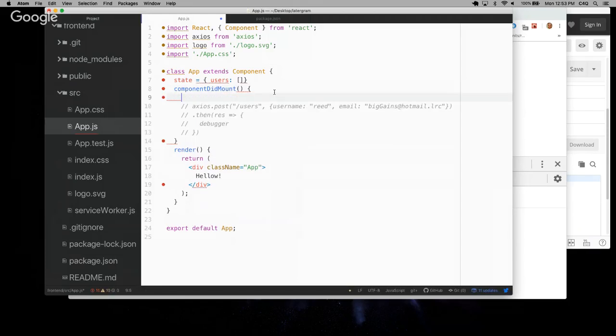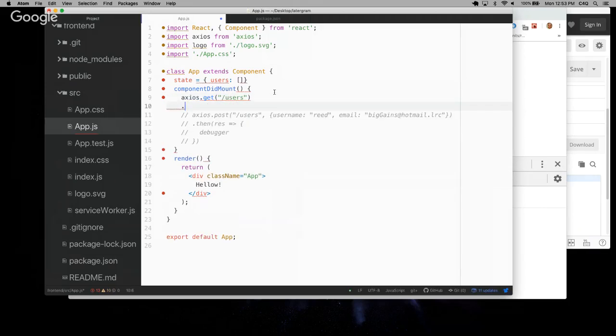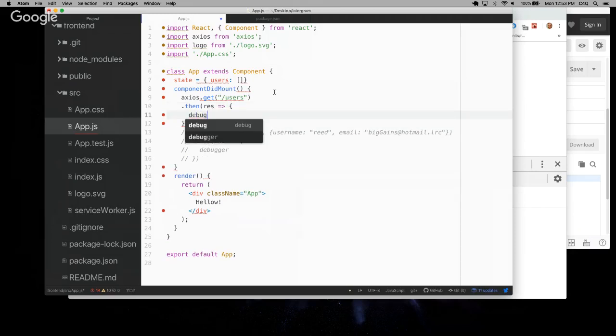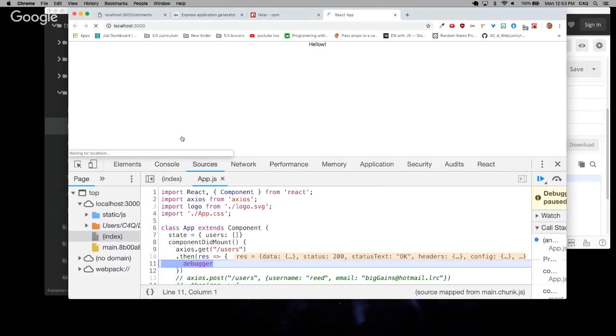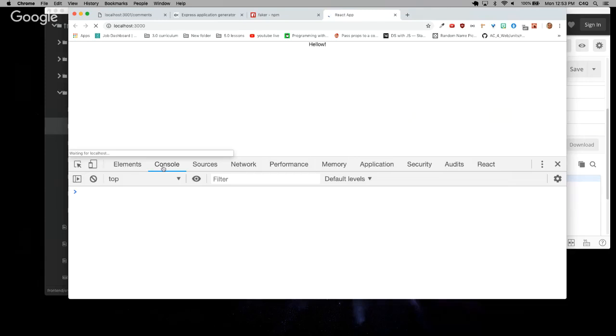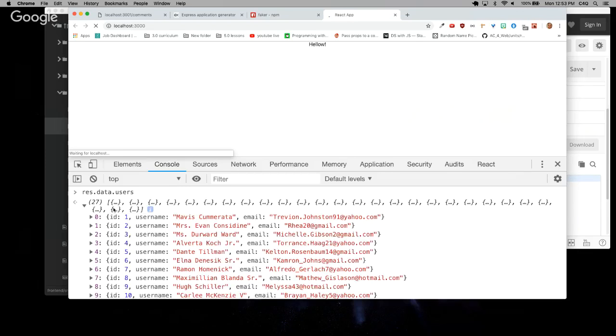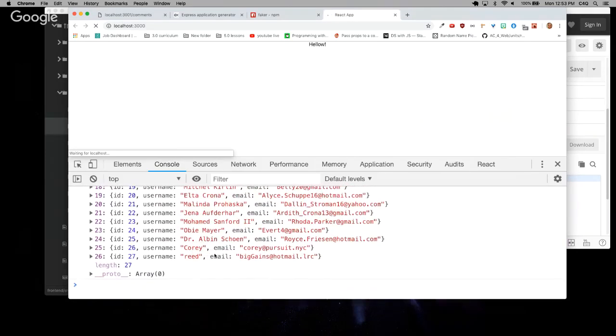So now we can see that read is still in here. We go to /users, debugger, right? And go back. And now we should be in here. So we're going to say res.data.users. There he is. Read at big gains. All right.